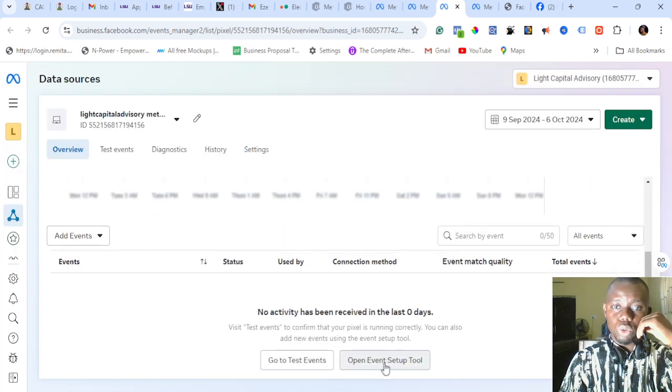So I can go to event setup. Event setup means that maybe I have a particular promotion I'm currently working on, and on that promotion I want to be able to run ads and generate leads for that particular promotion.